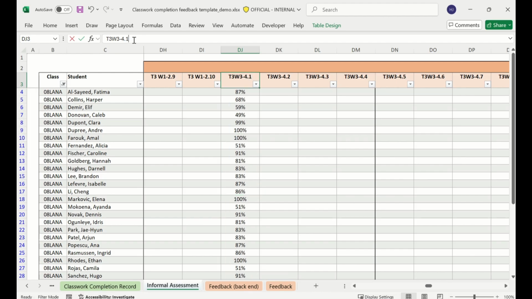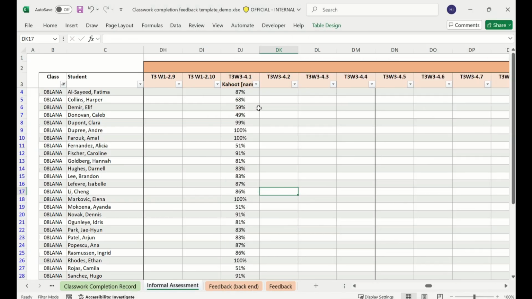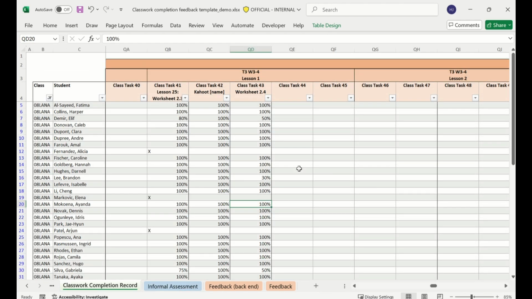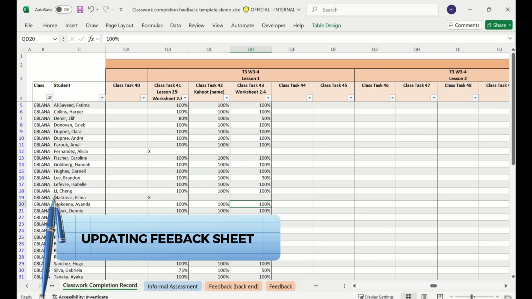I'll also click up here, hit Alt, Enter, and I'm going to name the Kahoot. So now I've entered the informal quiz data, the informal assessment data, and I've also already entered the classwork completion for that lesson. Let's pretend we're now at the end of the fortnight cycle. We're at the end of the weeks 3 to 4 fortnight cycle. I'm now ready to give my students their classwork completion feedback.